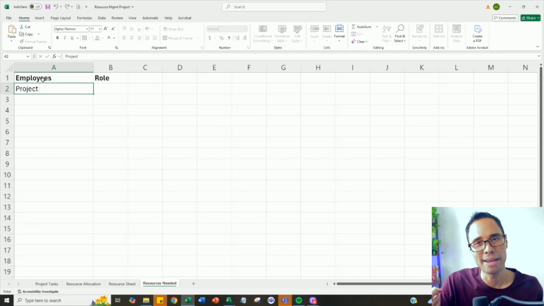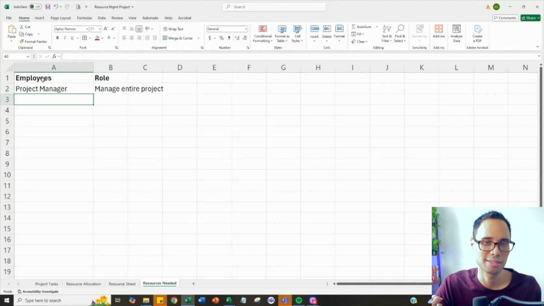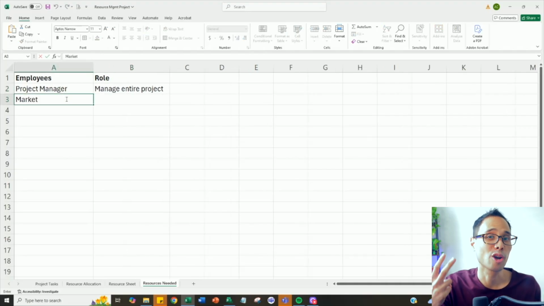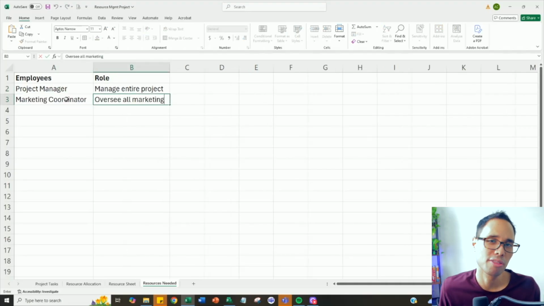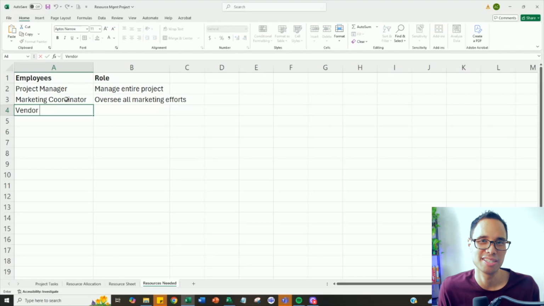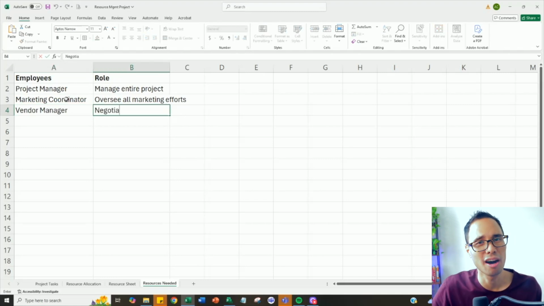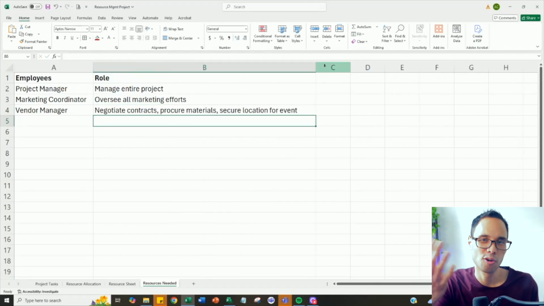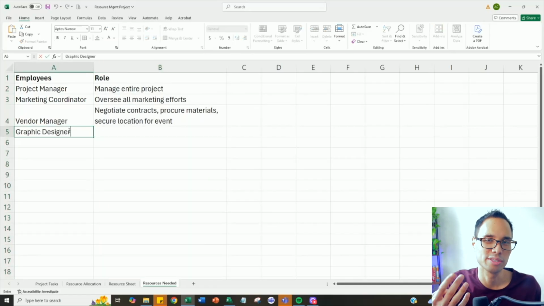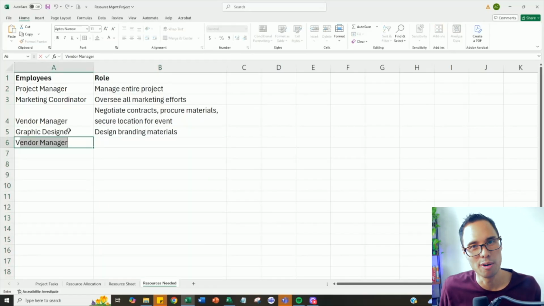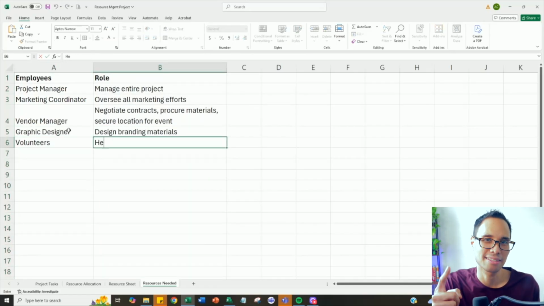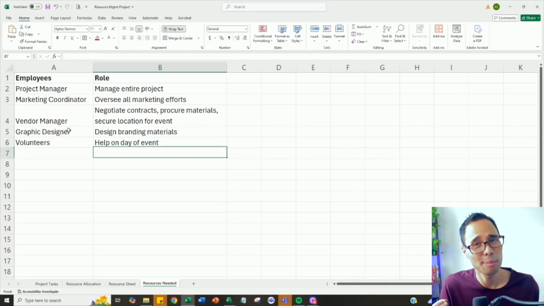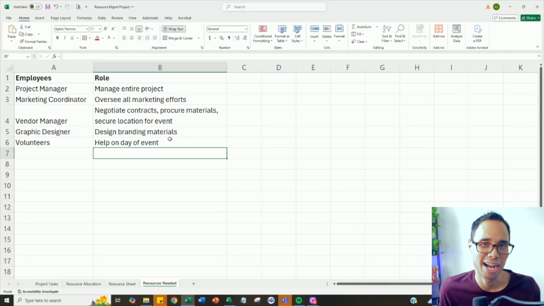First, a project manager who will manage the entire project. Second, a marketing coordinator who will oversee all the marketing efforts and fundraising strategies. Third, a vendor manager who will negotiate contracts with our vendors, procure the materials we need, and secure the location of our charity event. Fourth is a graphic designer who will design all the branding and promotional materials. And lastly, a group of volunteers for helping us out on the day of the actual event.